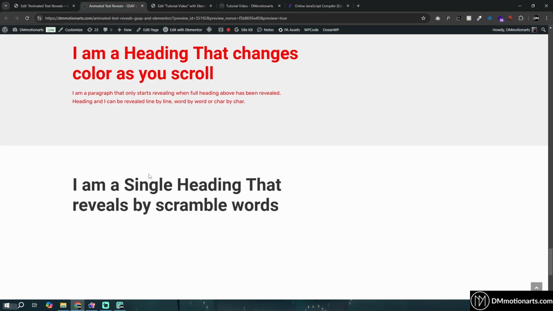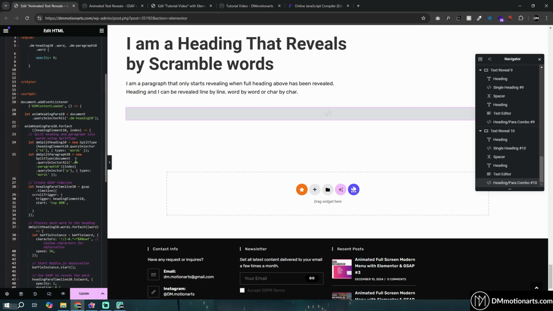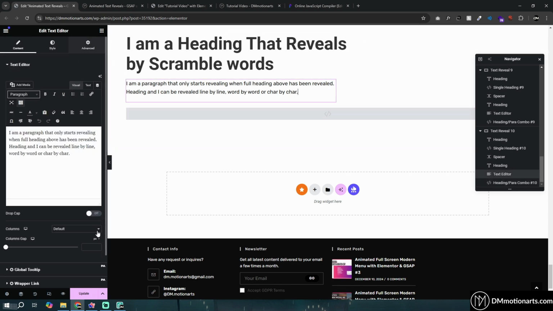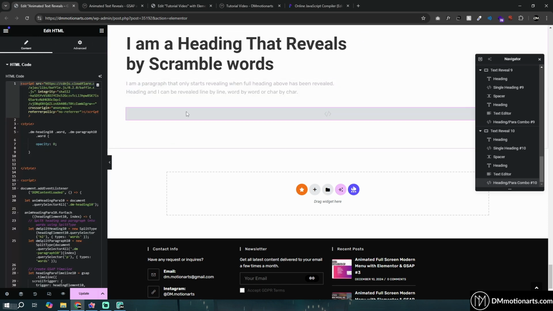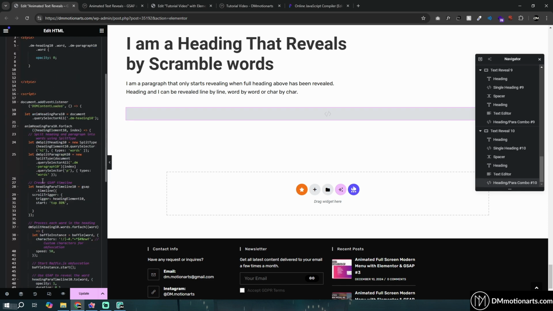Yeah, that's all. Again, similarly, this one is also the same. You just have to use DM heading 10 for this one, and then DM para 10 for this one. If you use the code, you would just use this as a reference, and then you simply need to change the h2, this p, words, and anything that you want to.